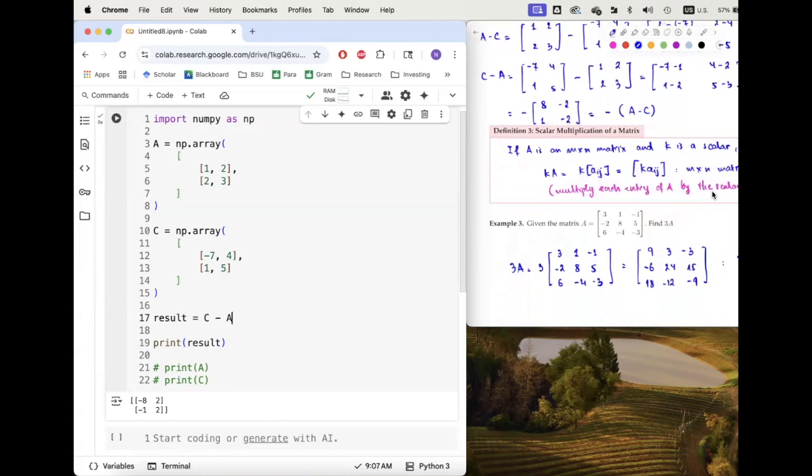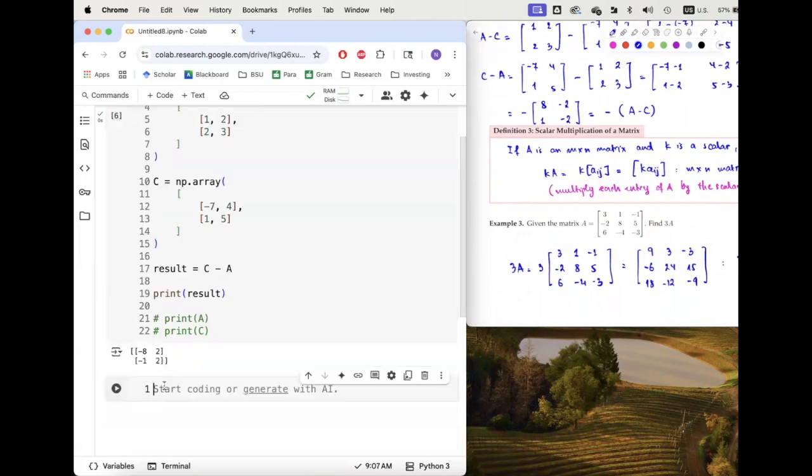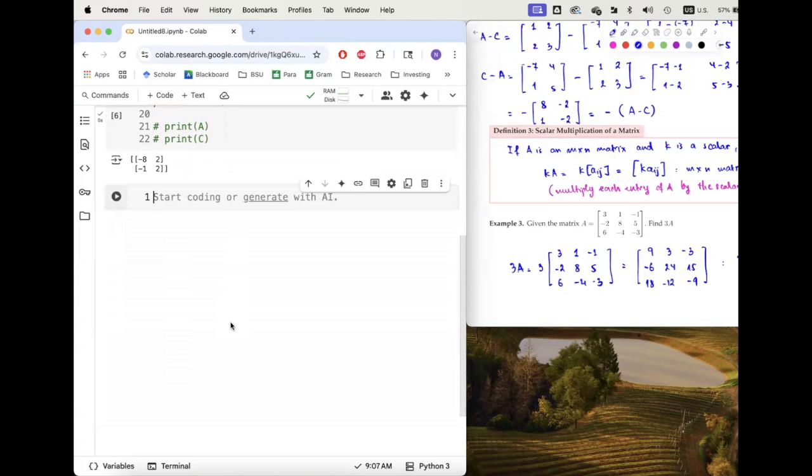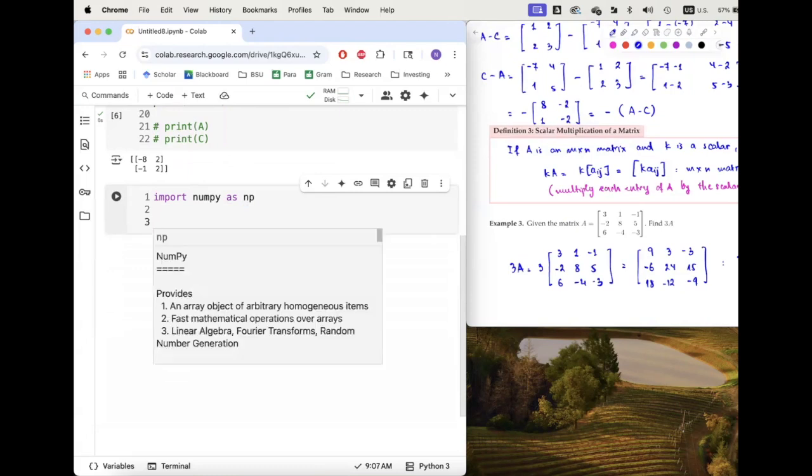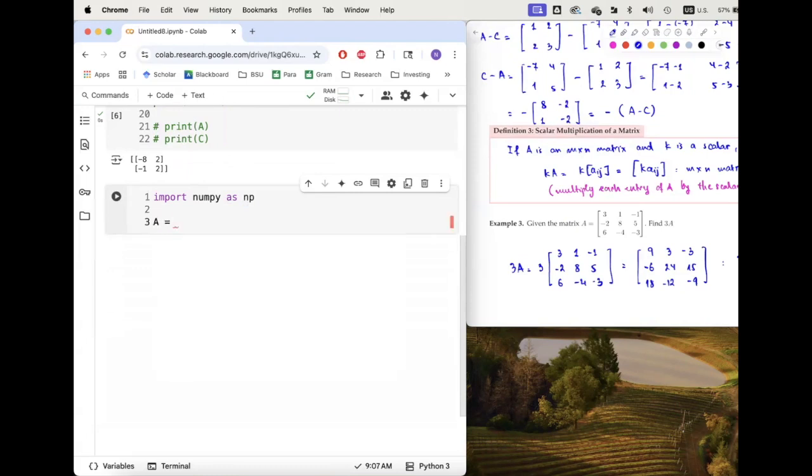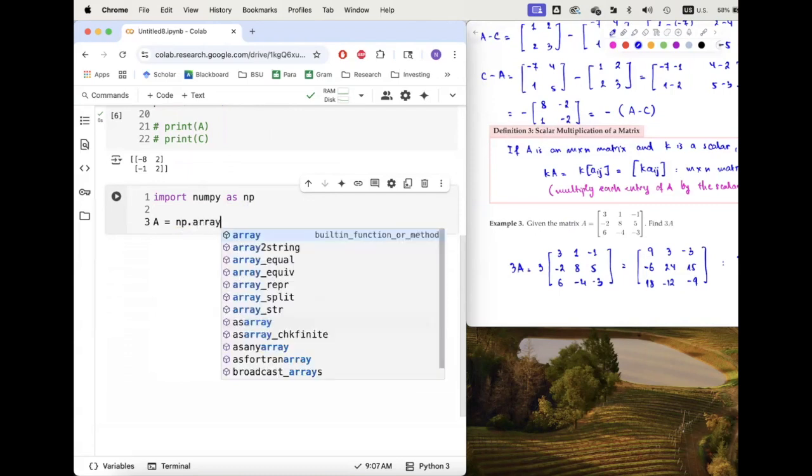All right, so now I'm going to move on to example 3. Do you have any questions following along with the code that we have now? All right, let me move on to another cell. So I still want to import numpy as np. And for example 3, this is a 3 by 3 matrix. So let me set up the matrix. So matrix A is np.array.